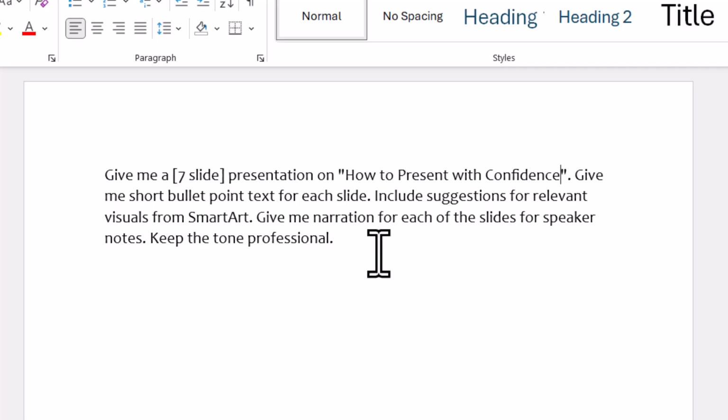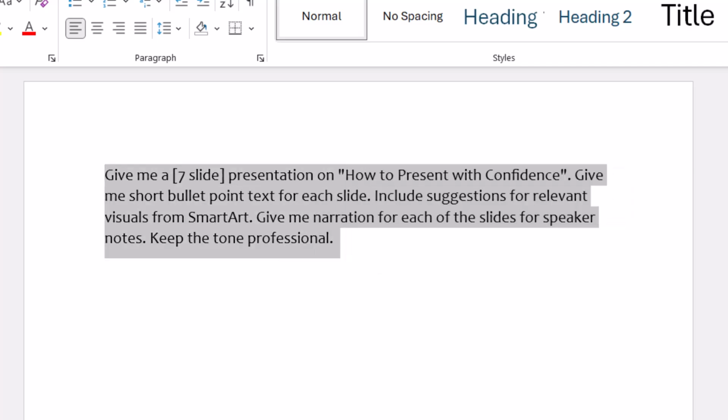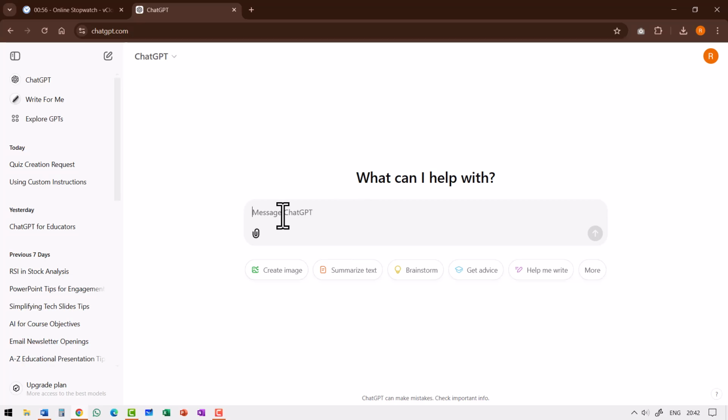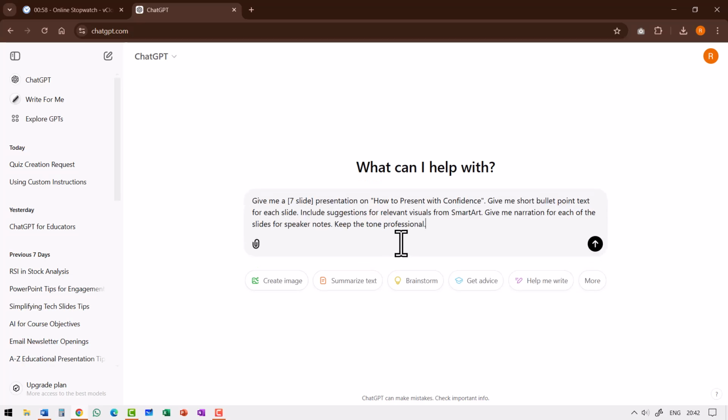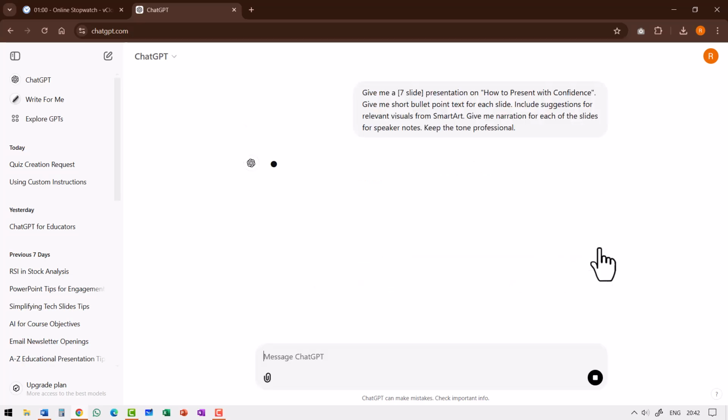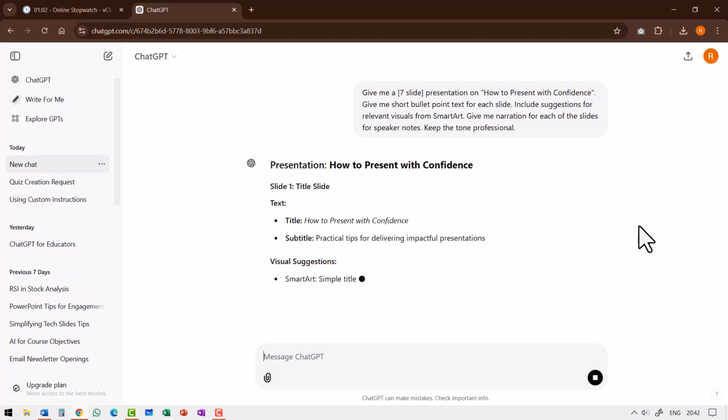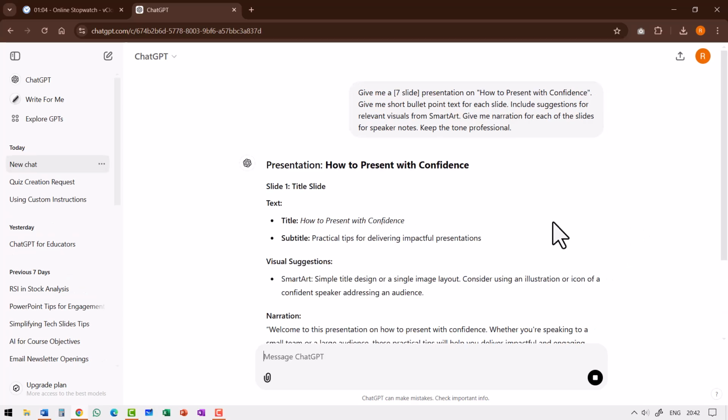Give me short bullet point text for each slide. Include suggestions for relevant visuals from SmartArt. Give me narration for each of the slides for speaker notes. Keep the tone professional. So this is what I am going to ask ChatGPT to do. So let us go here and enter the prompt here and say yes. And let us see what the suggestions are.